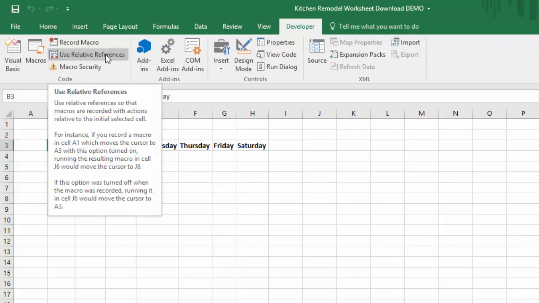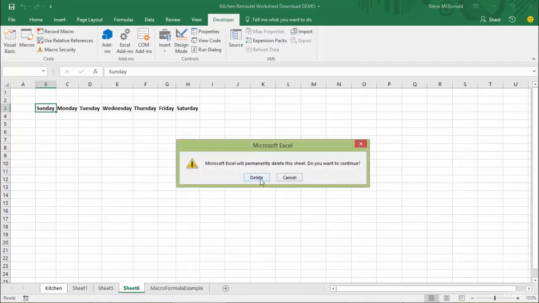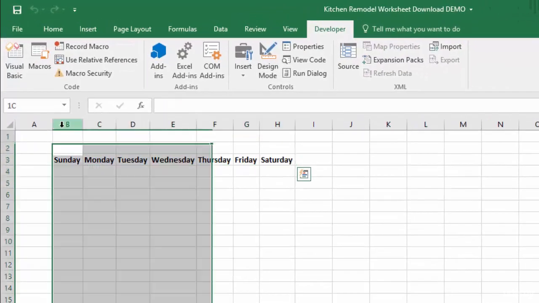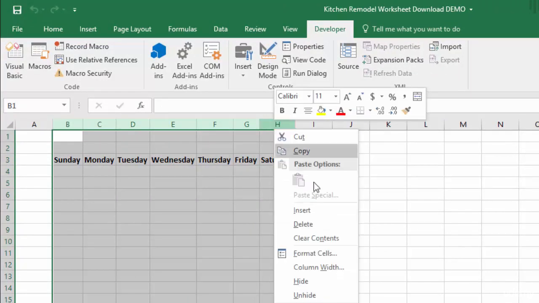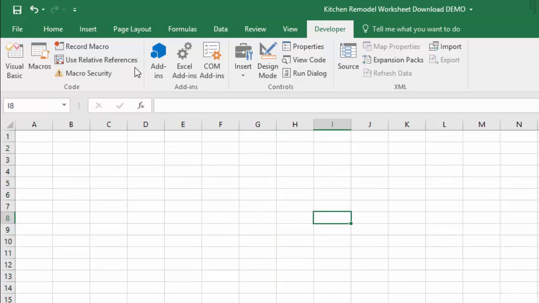Now let's talk about what it looks like if we use a relative reference. Okay? I'm just going to delete this. And I'll go ahead and delete these columns just to clean this up, and we'll start from scratch. Okay, with a relative reference, you want to be specific about where you're starting, because wherever you go from there, your macro is going to move that number of cells. So we're going to click in the upper left-hand corner, but ultimately we want to put our days of the week starting in B3 again. But we're going to start here.